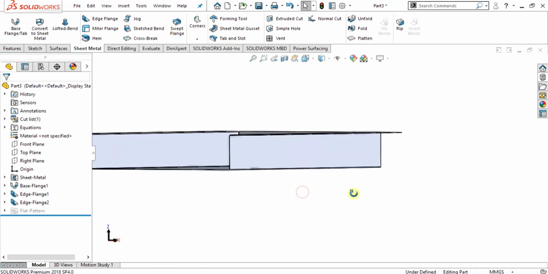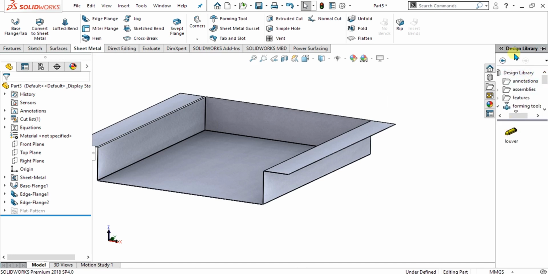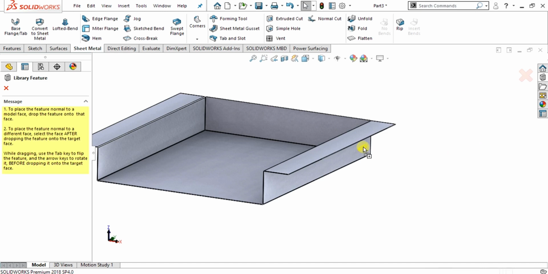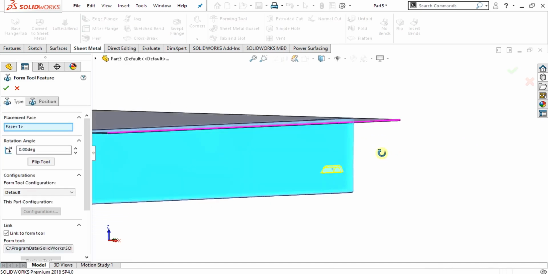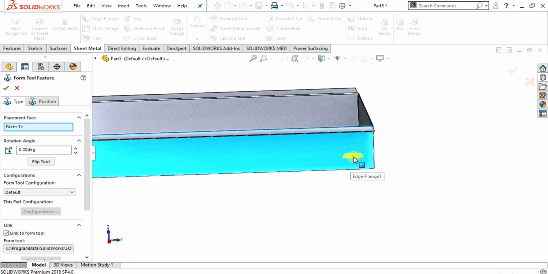So now first of all we are going to use the forming tool to add louvers. So select the design library, and in design library you have the forming tool option. Select forming tool, select louvers, and now simply drag and drop this louver to the face you want to add these louvers. So we have added the louvers to this face.